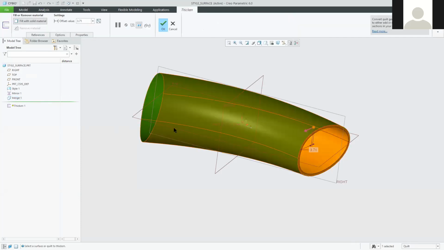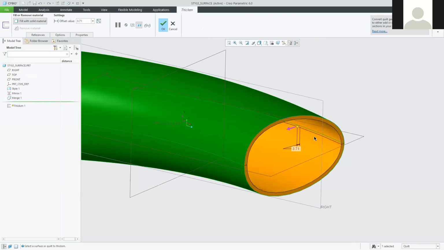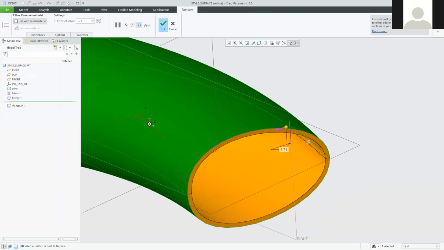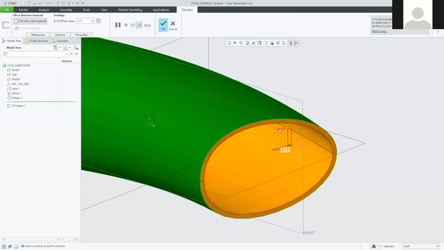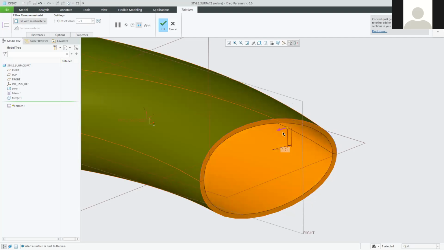So click on thicken. The thicken command's chosen to add material in an inwards direction, which is what we want. But if we wanted to, in some other design that we were creating, we could flip the direction to add material on the outside of our surface if we needed to. So you just click on the arrow and it will flip backwards and forwards. And then we can set the thickness that we're going to create.